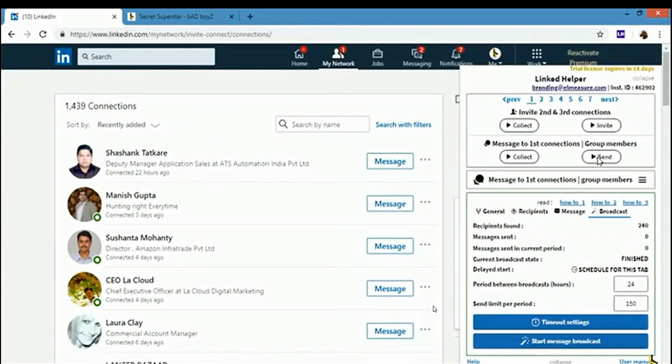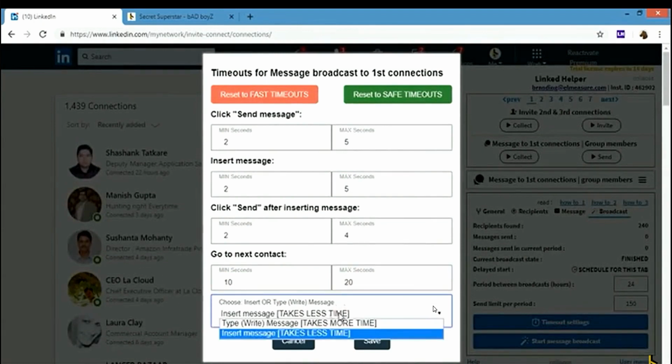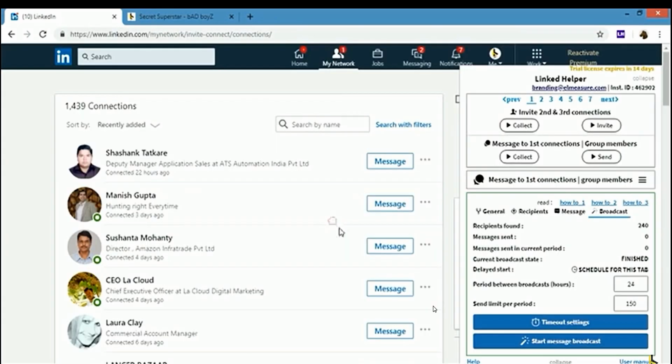Now broadcast. Time setting should be the time gap between each message. For each contact you can select it. You want to insert a message or you can just type the message, you can select it through LinkedIn helper, save it and broadcast it. Start message broadcast.